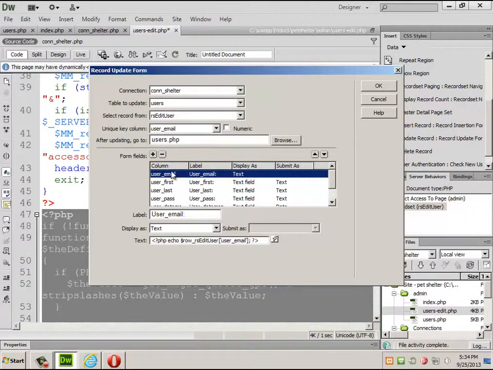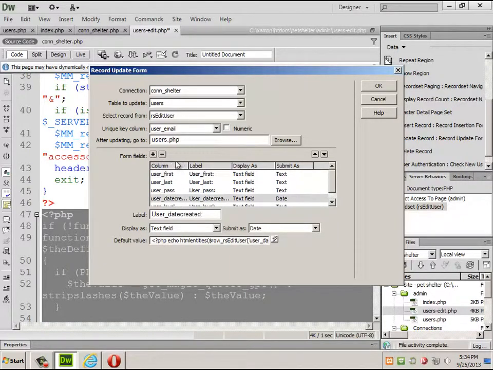Well, if email is the primary key, it's usually a bad idea to let them edit that, so I'm actually going to take that one out. We don't want them to change the date created. Now, this page is under my admin section, and here I do want to be able to change what their user level is. So I can change how this displays when it builds the form.